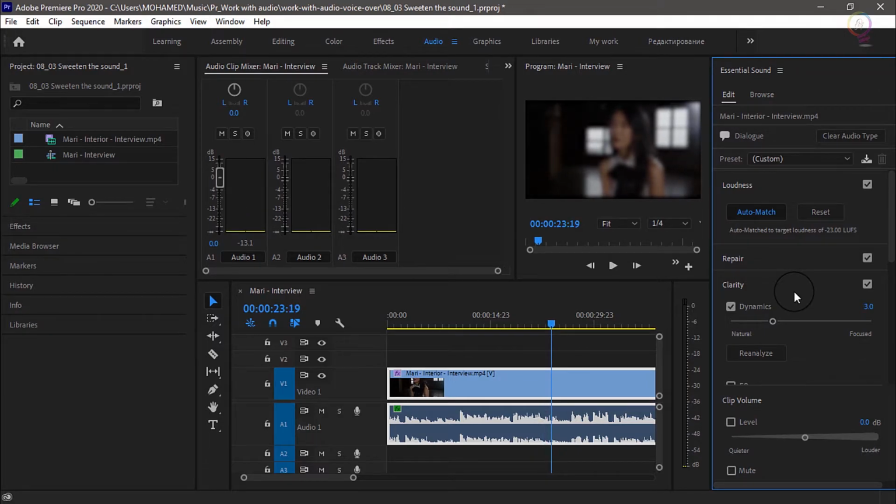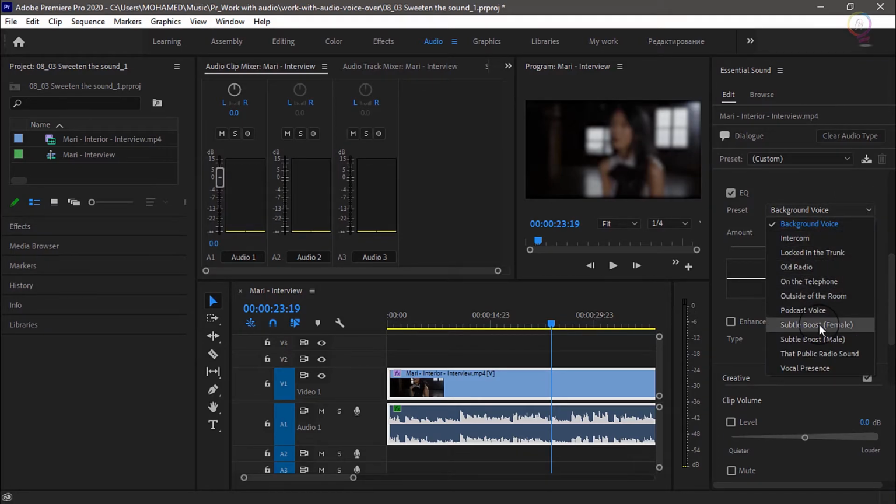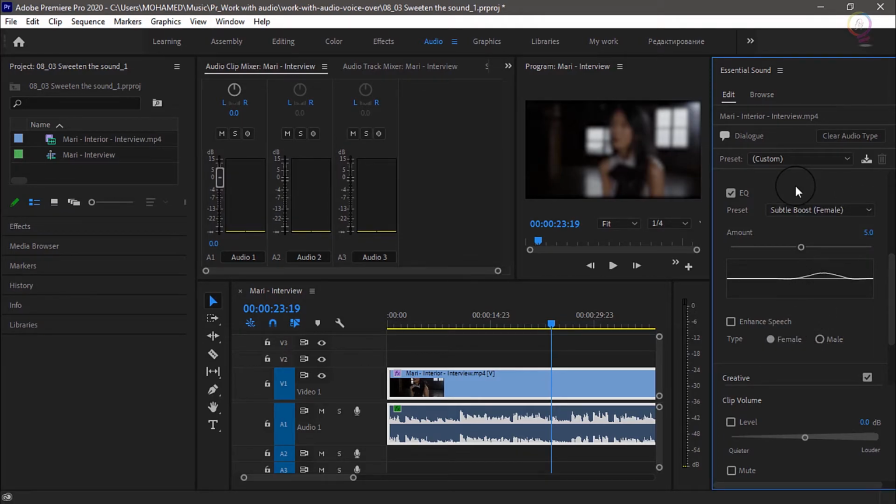We also have the option to turn on EQ, and EQ makes adjustments to the volume of your clip at different frequencies, high frequencies, high tones, or low frequencies, and low tones for example. In the preset menu, I can specify a number of options, and I think I'm going to choose Subtle Boost Female. And let's listen to this.